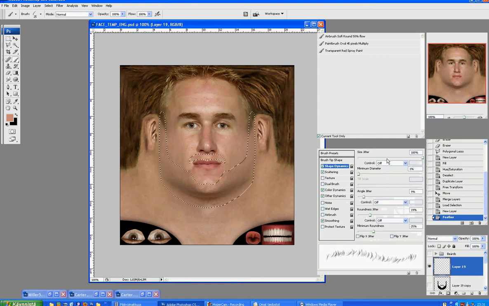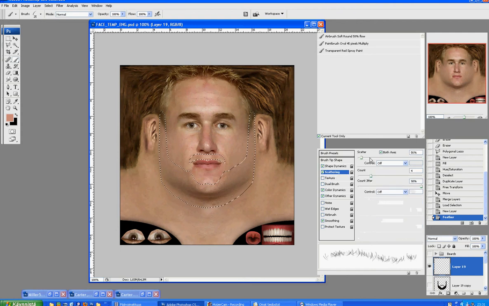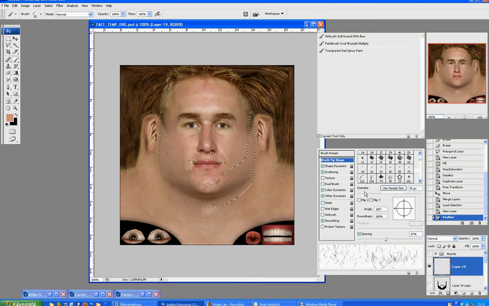Then shape dynamics and flip X jitter like that, and scatter as much as you can, and then you can adjust this count, and let's reduce this size. Something between 5 and 10 is good, depending on the length of the beard and the size of your pic.